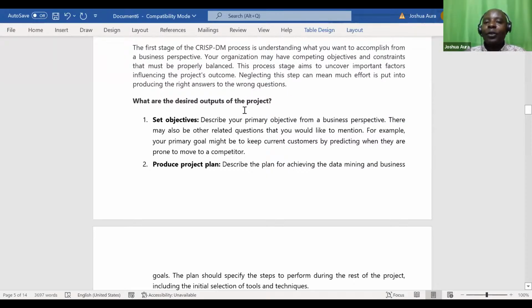What are the desired outputs of the project? We must ask ourselves when we're trying to understand this business. Set objectives. Describe your primary objective from a business perspective. I would want, for example, to analyze data for IBC for purposes of this and this. There may also be other related questions that you would like to mention. For example, your primary goal might be to keep current customers by predicting when they are prone to move to a competitor. Like now, some of you may be moving to a competitor.